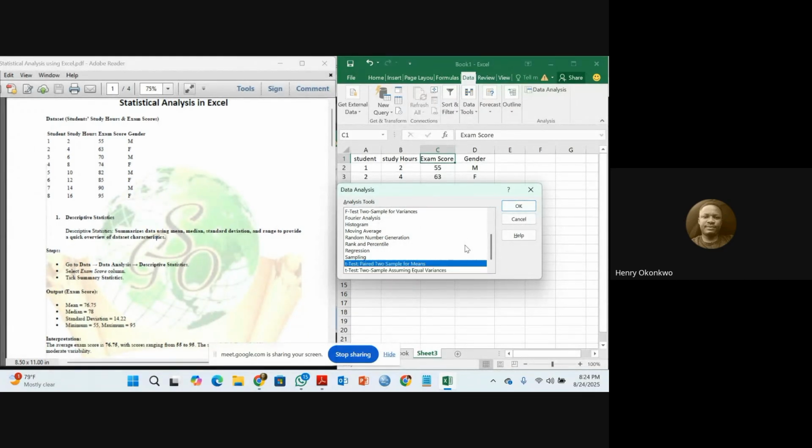This is paired two sample for means. This is t-test, two sample assuming equal variances, and two sample assuming unequal variances. Then we have the z-test. The z-test is the normal test, which is what we call the normal distribution. So what we want to do here is the descriptive statistics.